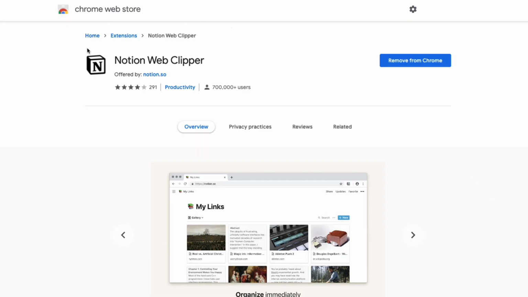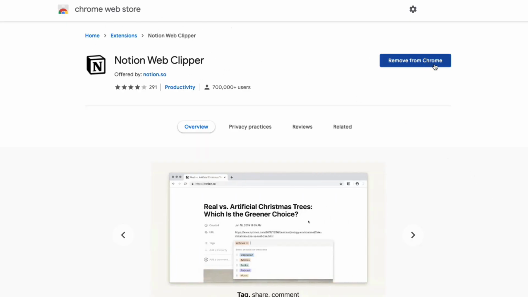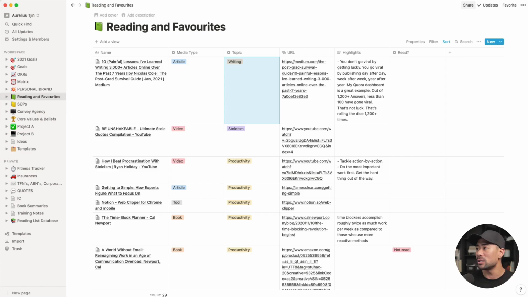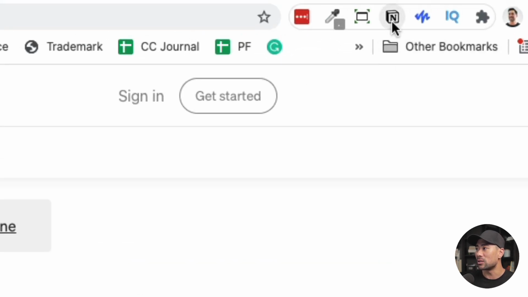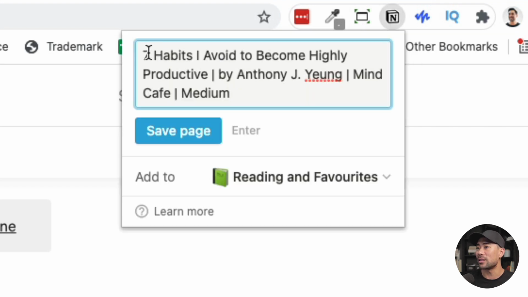What's great about Notion is that they have a browser extension for Chrome, and I think they recently announced it for Safari. It's called Web Clipper, which you can just install for free. And then once you come across an article, let's say I'm on Medium and I find this particular article interesting and I want to save it and read it for later, I can just click on that little Notion Web Clipper. It'll automatically insert the title of that article or web page, and then I can add it to a particular workspace in my Notion account. So in this case, it's inside my reading and favorites, so all that will be added to that particular workspace.